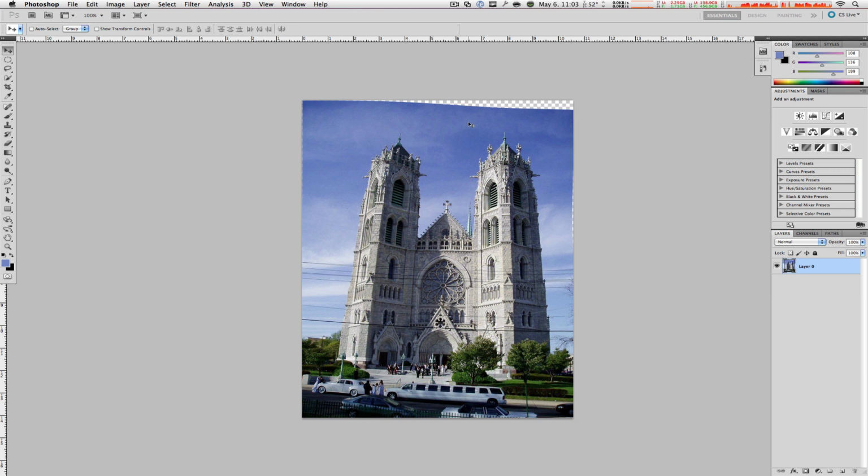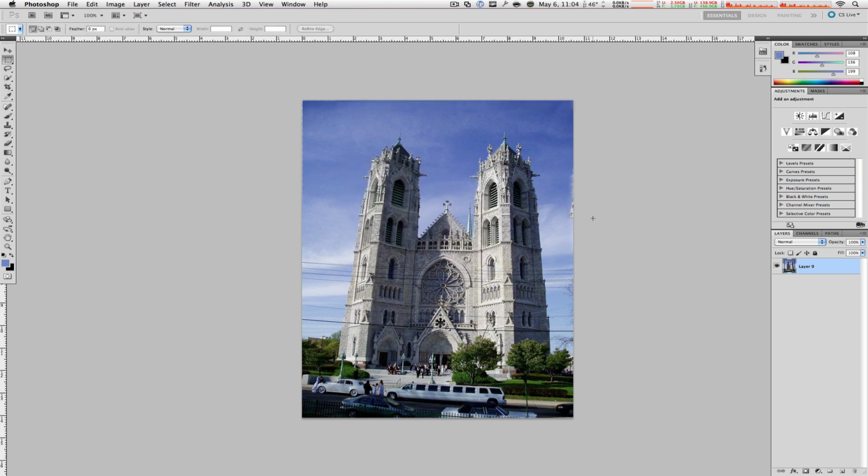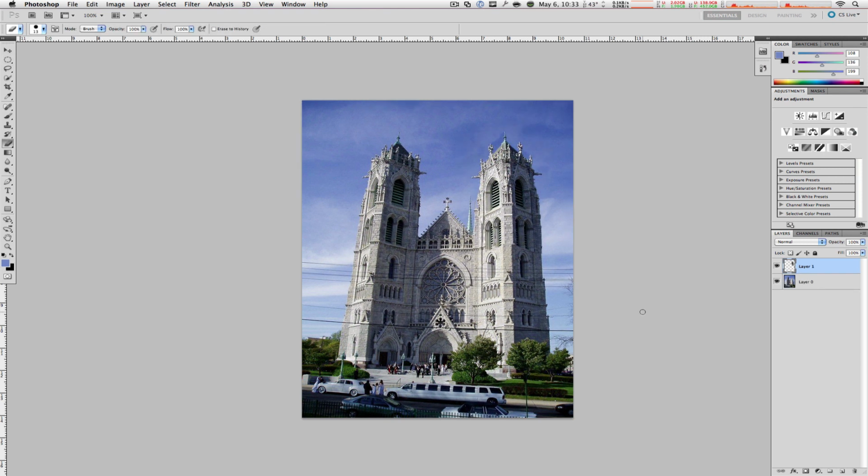You can get rid of this guide and then easily select this area and fill it with Content Aware, and you're done. That was a much, much faster process. So there you have it, guys. This was how to use the Puppet Warp tool with a little more advanced technique.